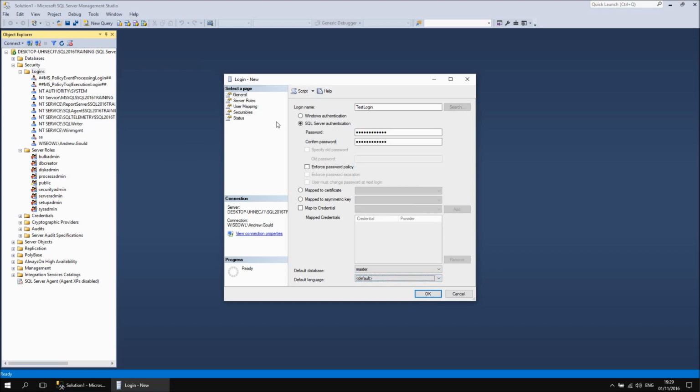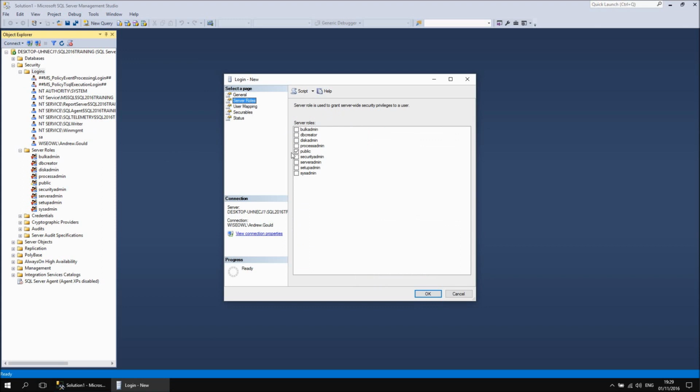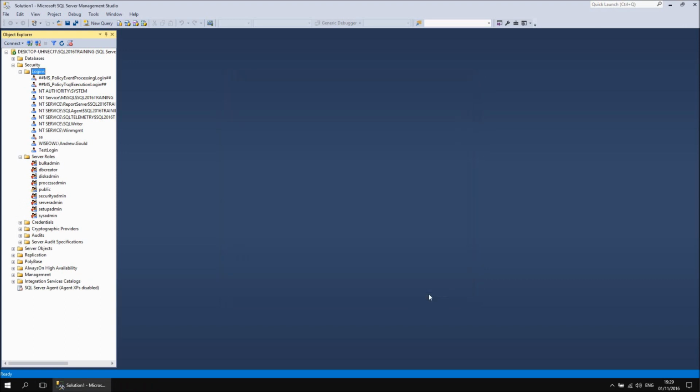What I'm then going to do is head briefly to the server roles page, just to show us that, again, we're assigned to the public server role, and I can't uncheck that, and I could assign this login to any other server role as well. But for this example, I want to keep this particular login in just the public server role. So at that point I'm going to click OK, and I'll find that my new test login has appeared in the logins folder.